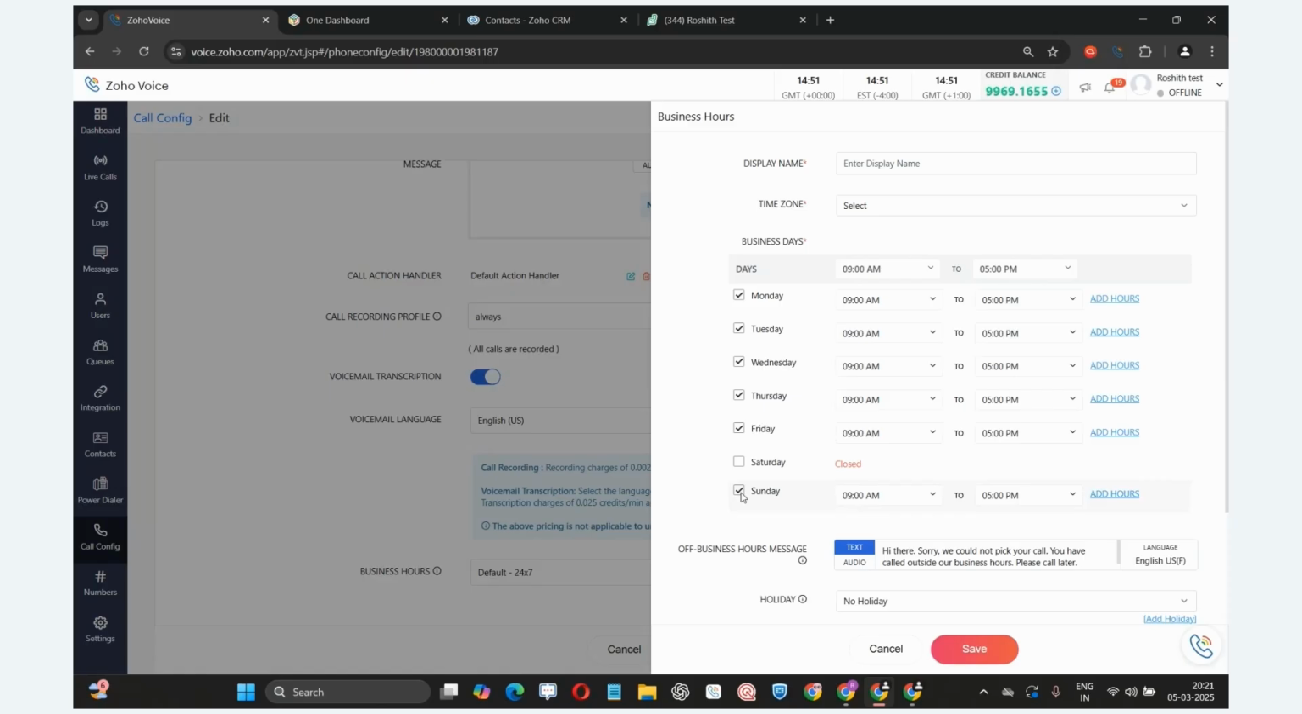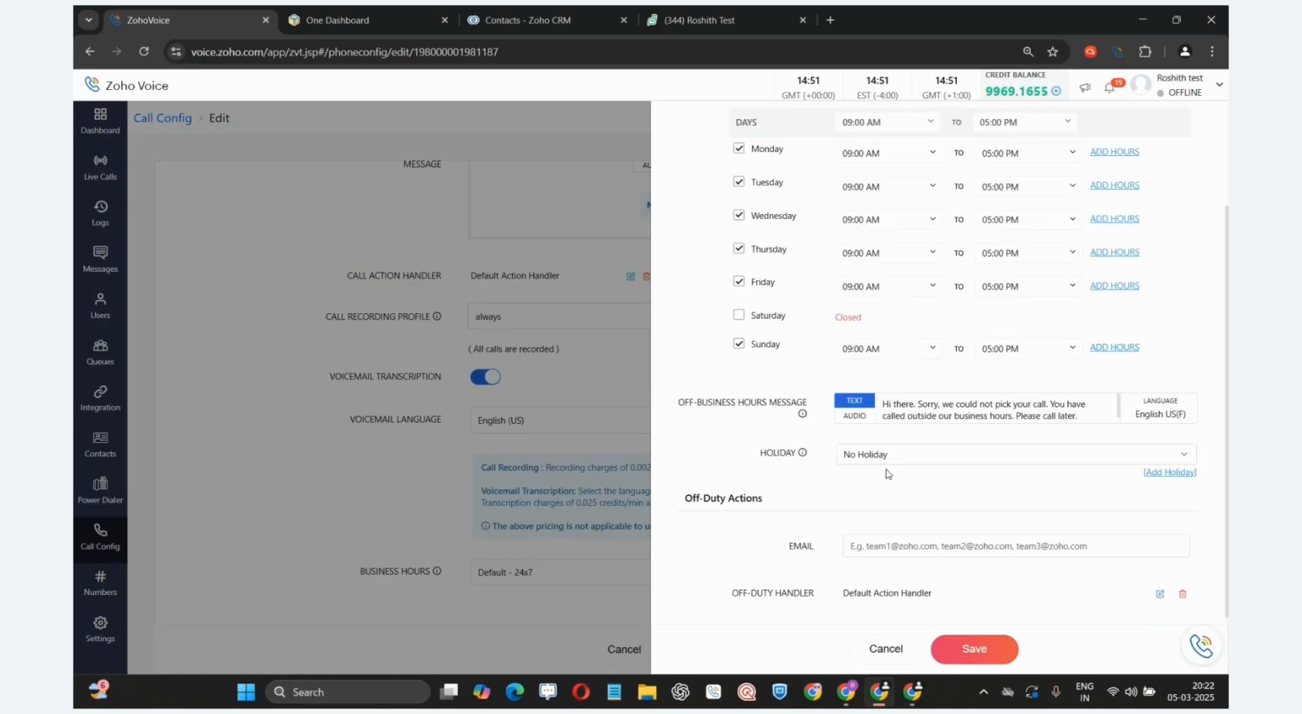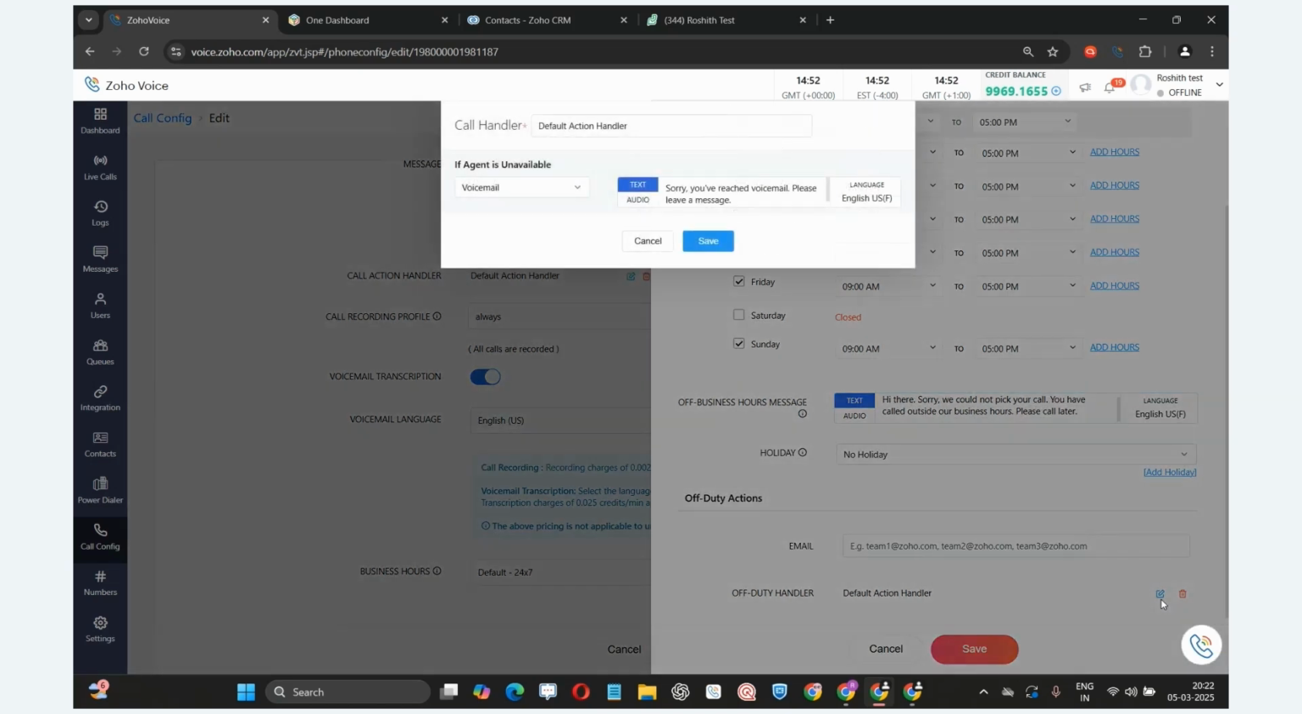And if a call comes outside of your business hour, you have the option to play a custom message, which you can either upload as an audio or enter as a text. So this informs the caller that they have reached you outside your operating hours. Also, you can configure fallback options similar to what we discussed earlier to ensure those calls aren't missed.